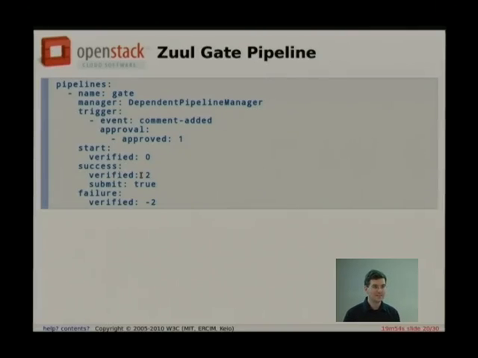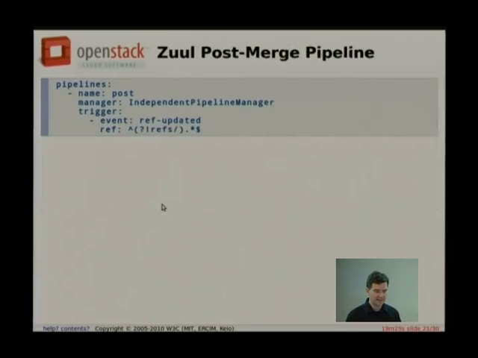But that's actually something that's required by the Garrett rules that we've set up. You have to have a +2 verified vote before something can merge. So this is almost the actual implementation of the gate itself. It can't merge unless it has a +2 verified, and this is the only way to get it. And then submit is Garrett speak for merge the change. And then, of course, if something fails, then it gets a -2, just to indicate, again, that it happened in the gate queue.